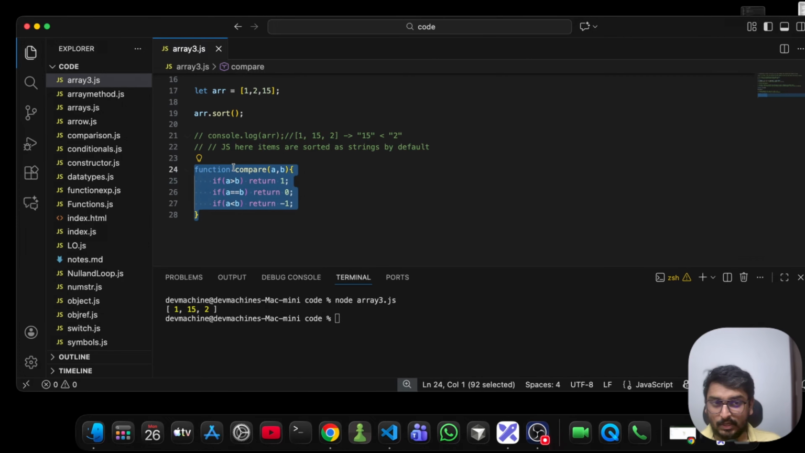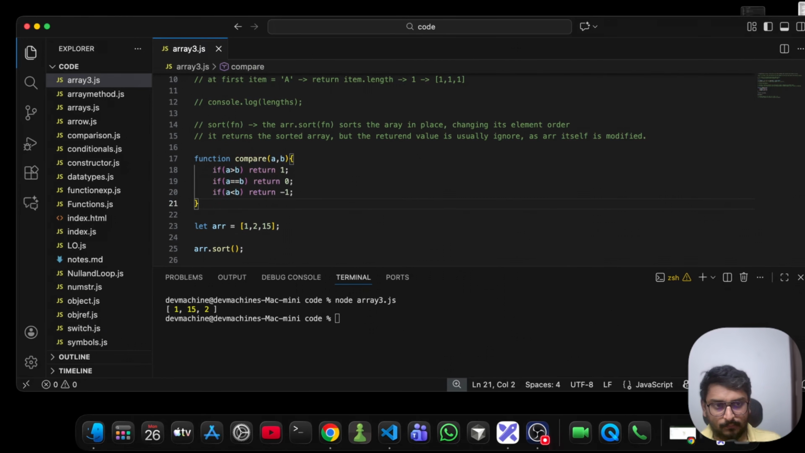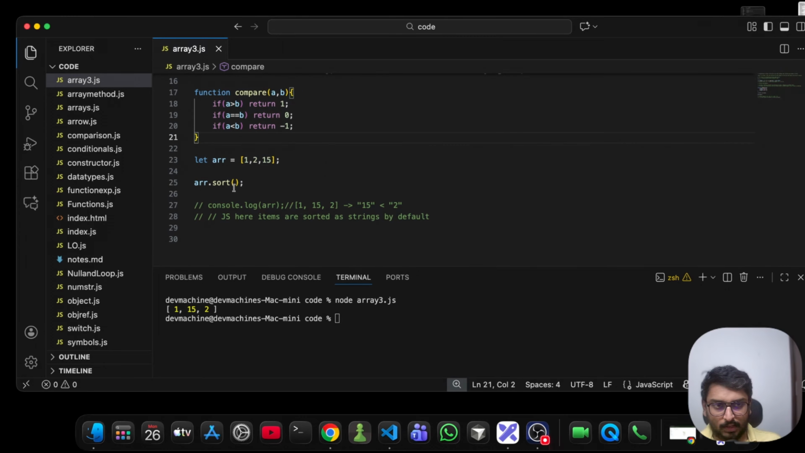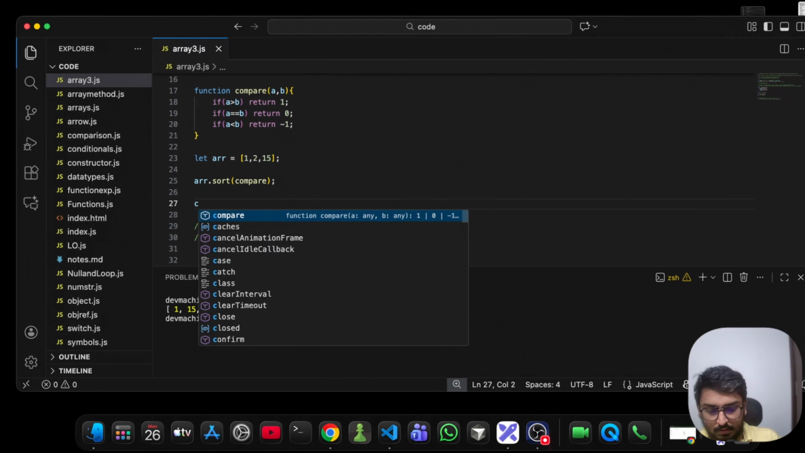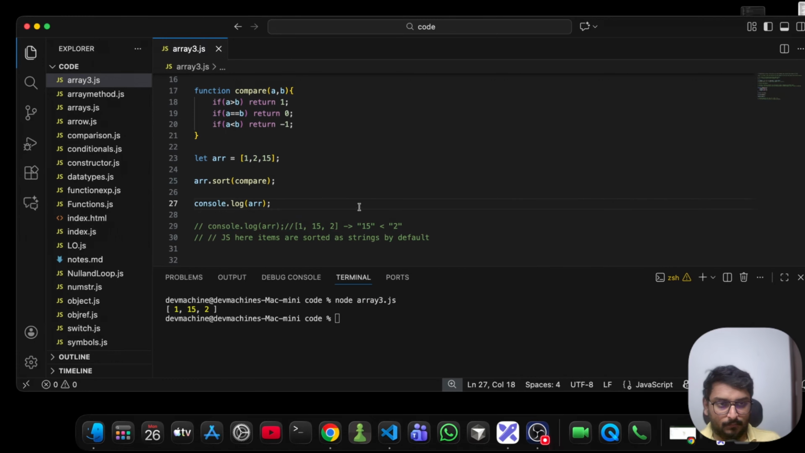Why have I written this function like this? So let me cut it and paste it here itself. Now I want my sort function to be done using this compare function. Now console.log arr. Now let's say it is still of 100.